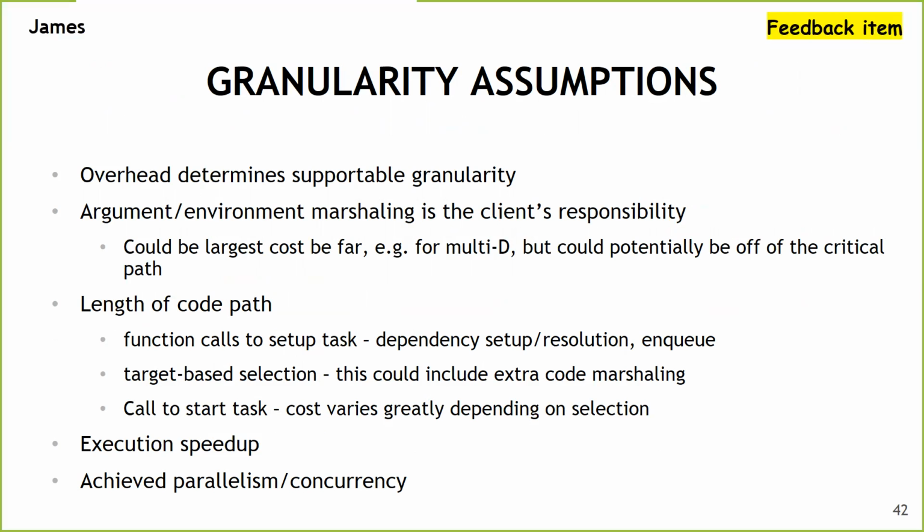All right, granularity assumptions. One of the reasons that we push the marshalling over onto the user is it allows us to think about granularity more in computation and less about data building. So if we push the arguments in the environment and marshalling on the client, then the granularity of what a task is gets a little smaller as far as the overheads that are implicit there. What we're looking at is the code length of the task: the function calls to set up the task, and do the dependency setup, the resolutions, the enqueuing, all that.